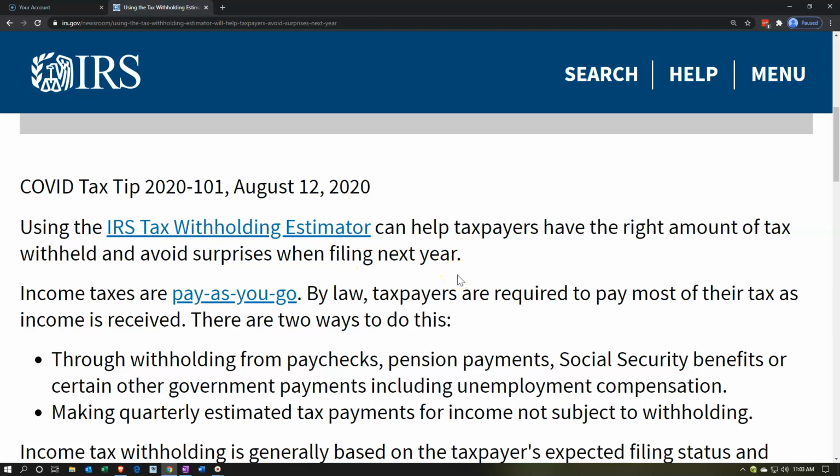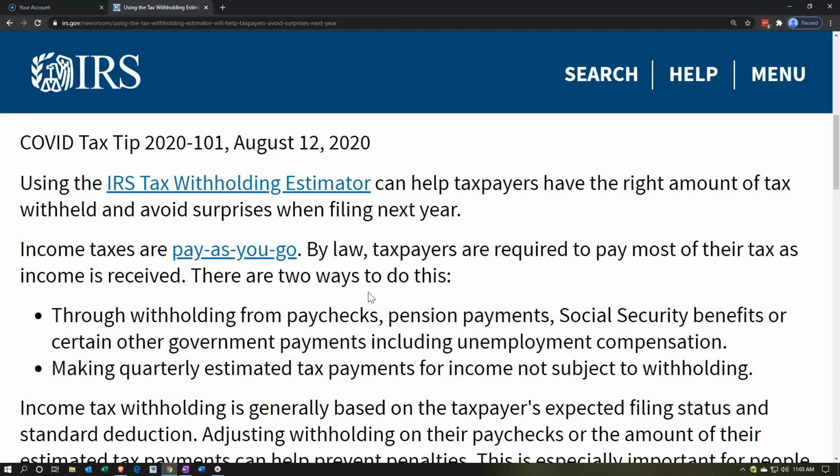Also note that if you have to increase the amount of payments towards the end of the year in order to make sure that you make the payments for this year, you'll have to use the estimator tool again as of the beginning of next year, so that you can then lower the withholdings back down to what they need to be for an entire year's withholding to be enough to cover the taxes. So that's going to be kind of a recap. Let's go back to the text here.